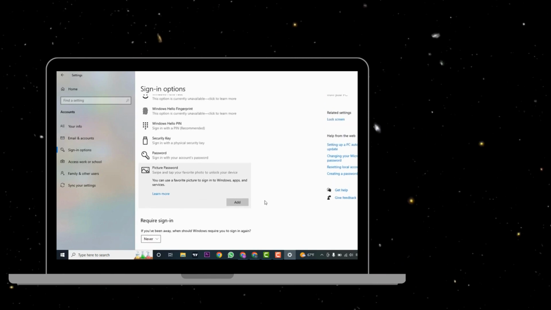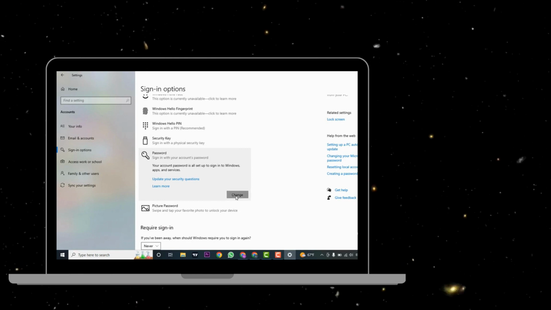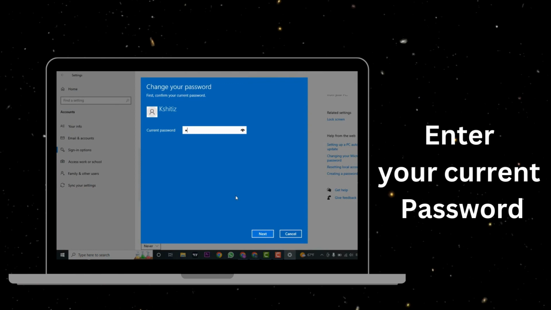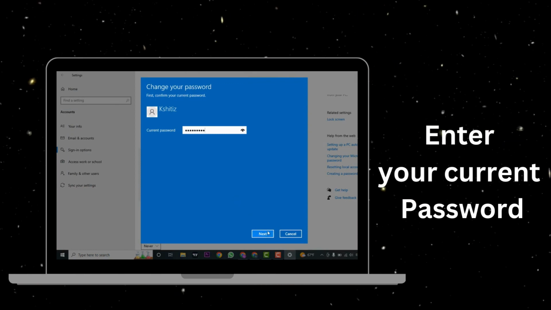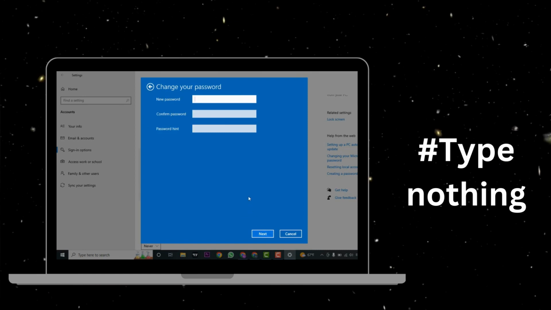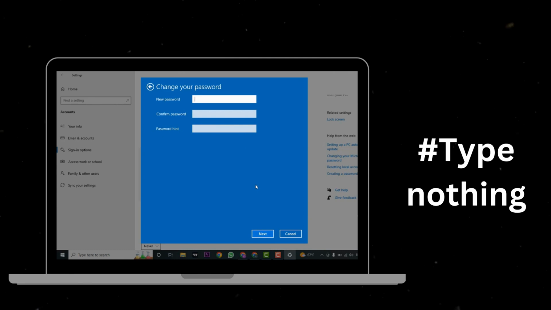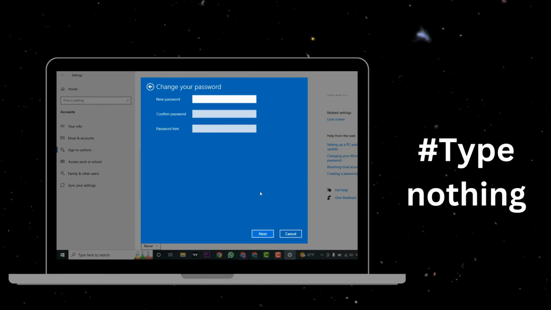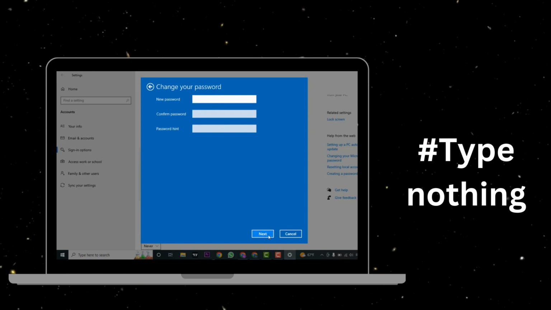The next thing you can do to remove the password is click on Password here and then click on Change. Firstly, enter in your current password and click Next. Now this is also the section to change your password, but if you continue without typing in any password, your password will be removed from this device. So do not type in anything and then click Next.